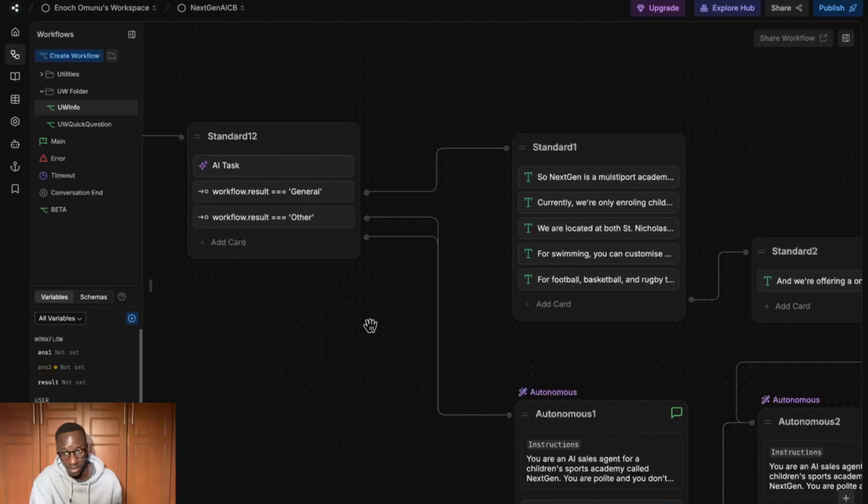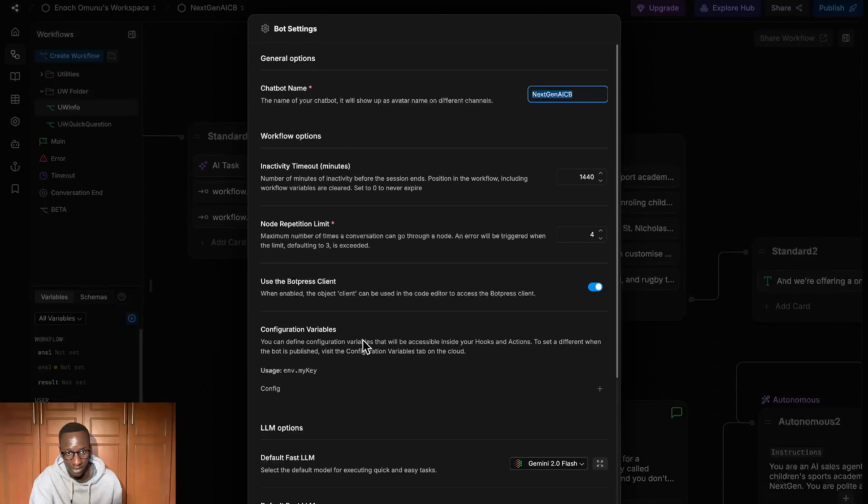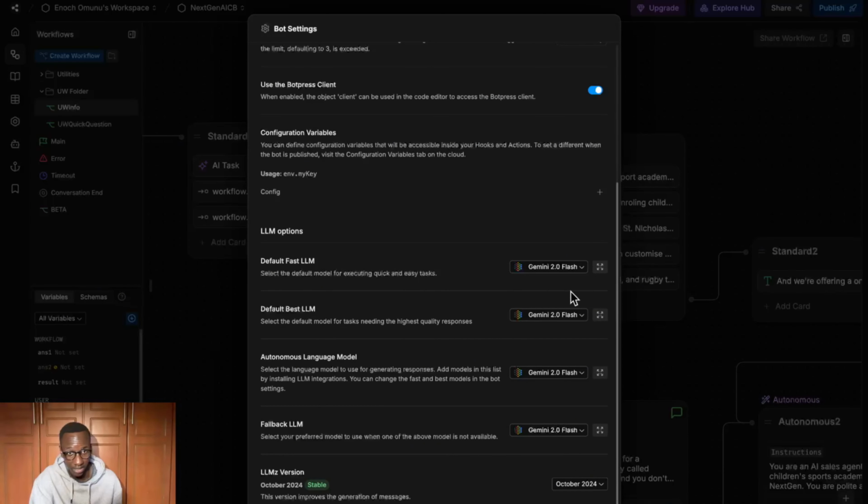And actually, you might think it gets a little costly after some time, but in fact, if we come into the bot settings, I'm currently running the Gemini 2.0 Flash LLM models. They're really good, and they also save a lot of money.